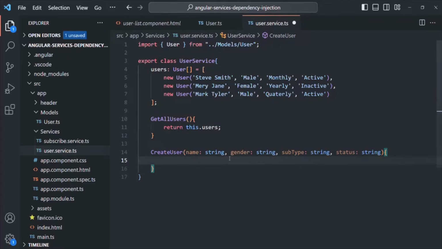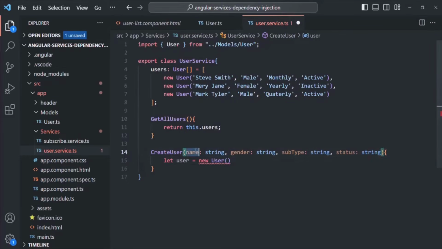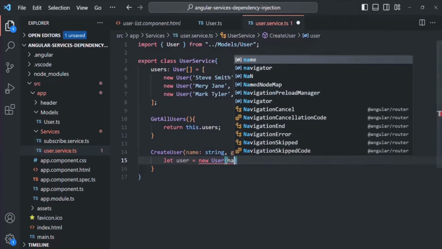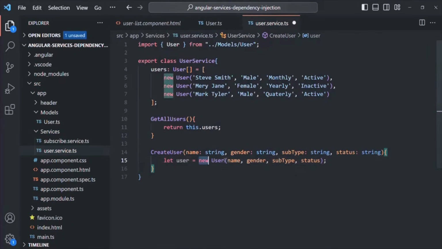Now, what are we going to do inside this createUser method? We are going to add a new user with these values inside this users array. So first of all, we will have to create that user. Here I'll create a variable. I'll call it maybe newUser, or I will simply call it user. To create that user, we are again going to call the constructor of the user class and pass the name, gender, subtype, and status parameters. This line will return us a new user with these values.